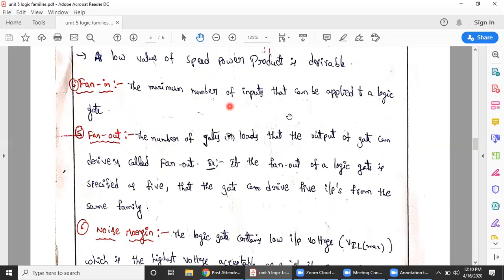That is, the maximum number of inputs that can be applied to a logic gate is called the fan in. And fan out is how many outputs we can take from the corresponding gate, that is, how many loads we can consider.